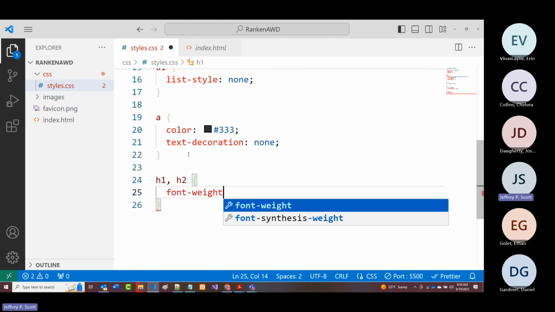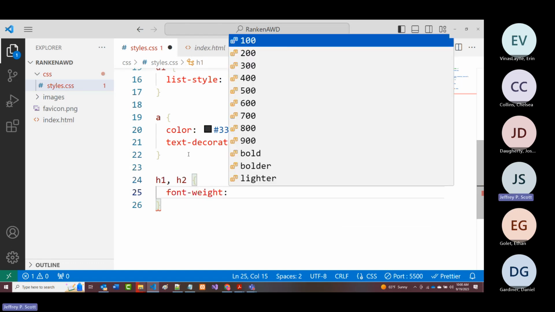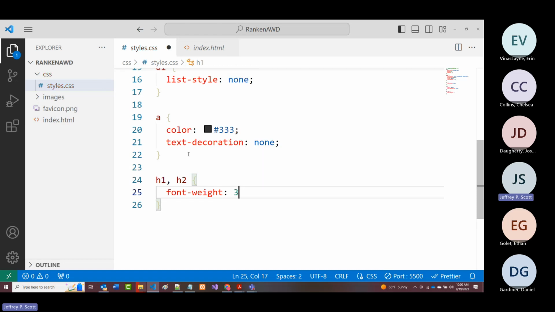Now, normally I come in here and say font-weight: bold. But if you look right here, you'll notice that I can use numbers. They start from 100 and go to 900. As the numbers increase, the amount of boldness increases. So 100 is about the smallest amount of bold you can put in, where 900 would be the biggest. And I'm just going to set it to 300.